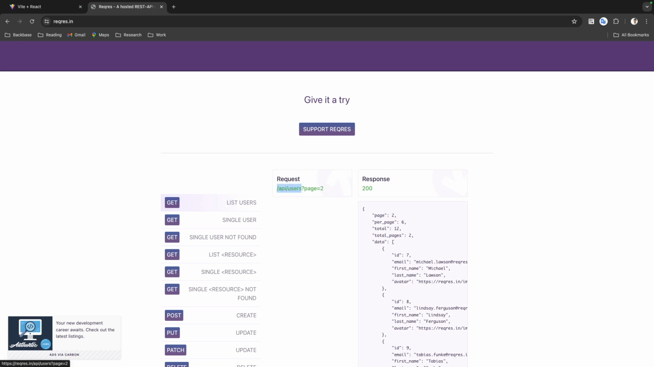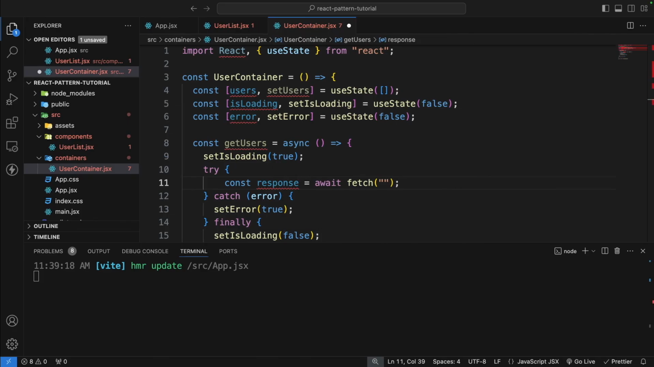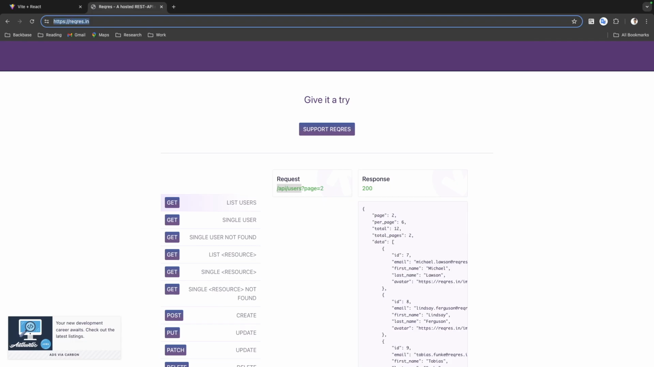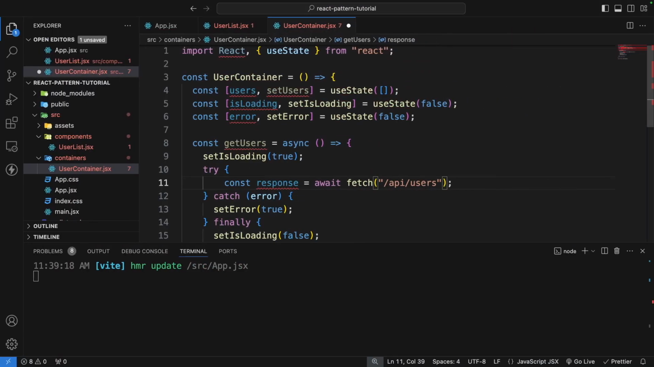So I'm going to copy this users, and let's put it here, users, and we also need to give the domain. I'm going to copy the domain and then put the domain here. So our endpoint will be https request.in/API/users, and this is going to give us the list of users.